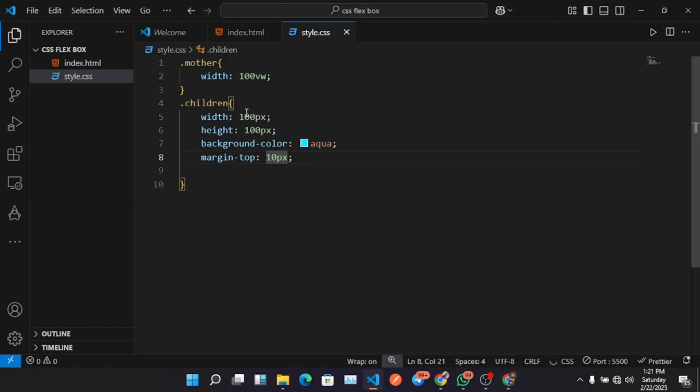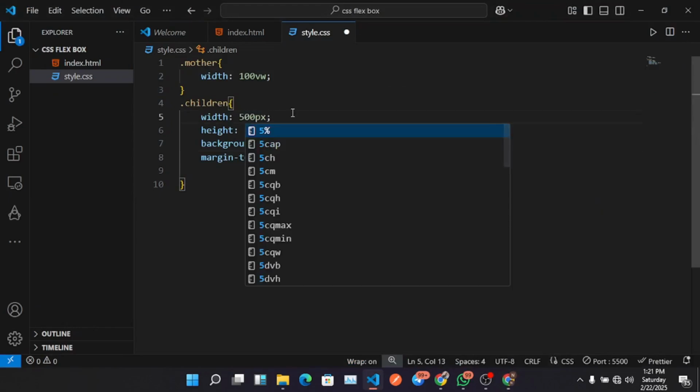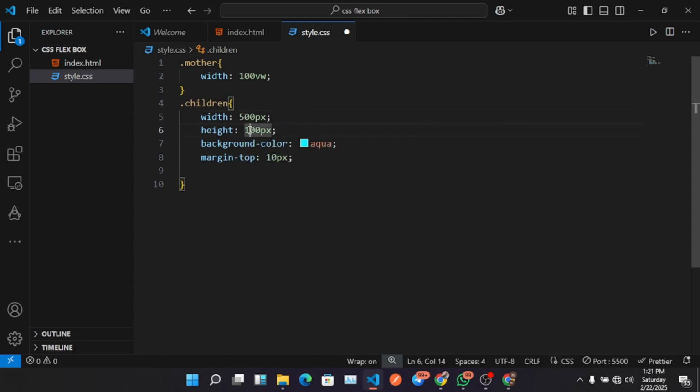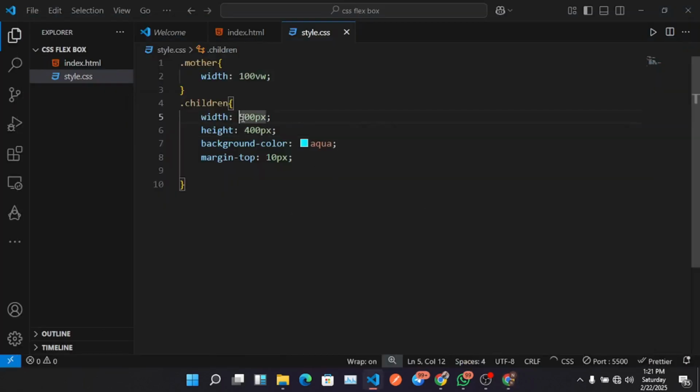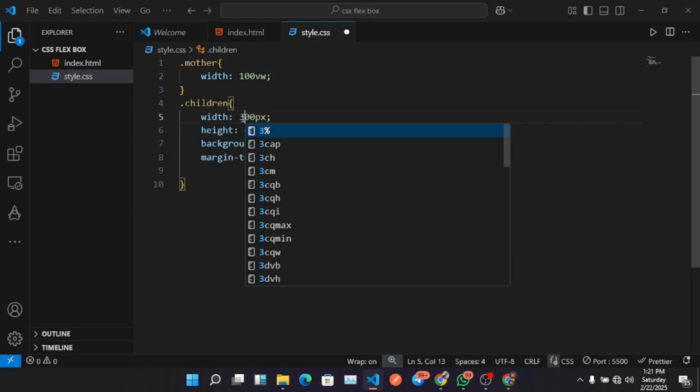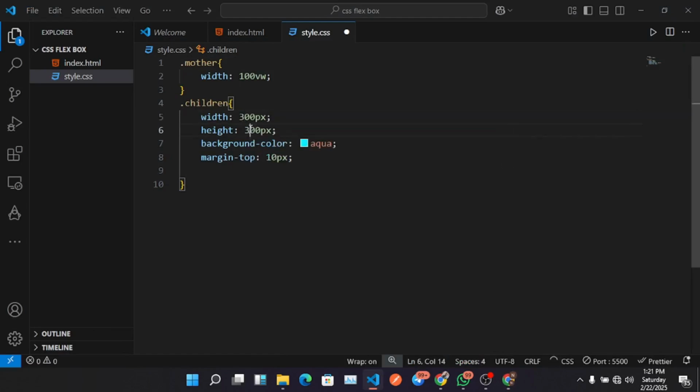So by default we have these. I'll make them a little bit bigger, about 500 pixels, and a height of about 400 pixels. What do we have? Okay, this is what we have. Let's give it 300 by 300, and this is what we have. We have 4 boxes, and this is the arrangement they are in.